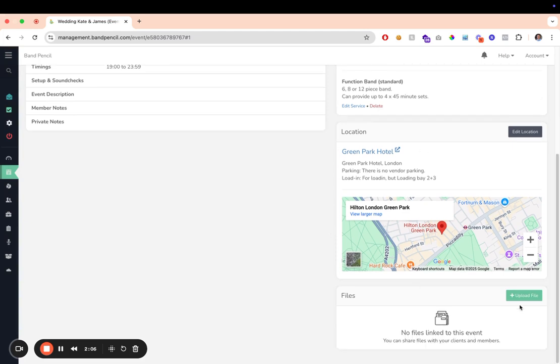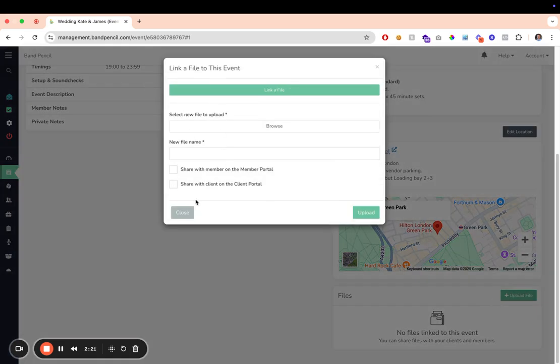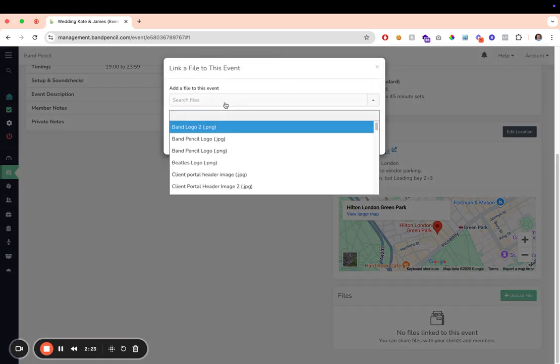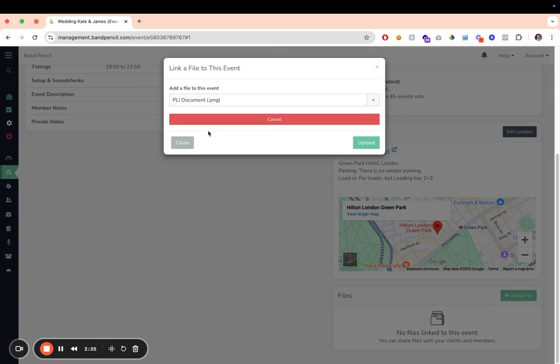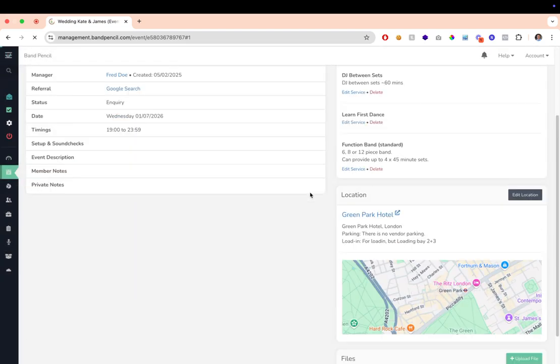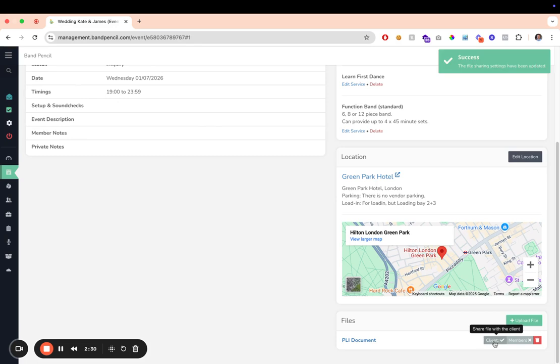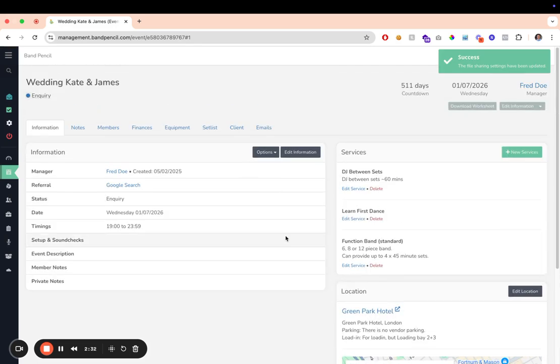We've got our location. We can add some files. So if they've given me any files such as floor plans, directions on how to get there, we can upload them so we can save them. But what we can also do is share files through the client portal and also share files to the members through the member portal. Now we can upload one here, or we're going to link one. And I know my clients need the public liability insurance, so I'm going to link that file there, and I'm going to click this button so it's shared on the client portal.